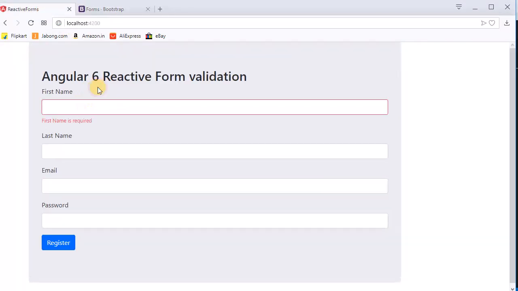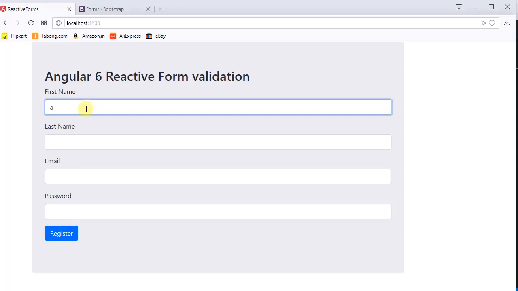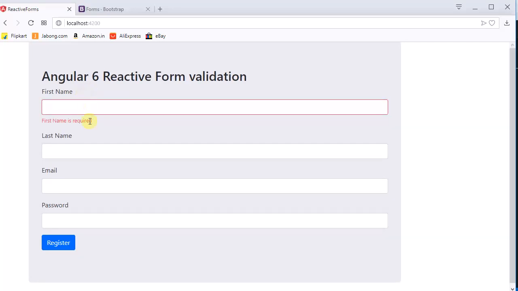Here when we move focus out, you can see the first name is required message appear. If you enter anything, the message is gone, and if you click outside, the message will appear.